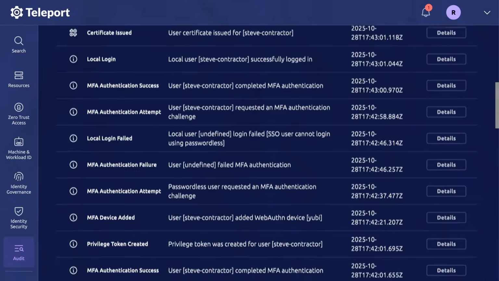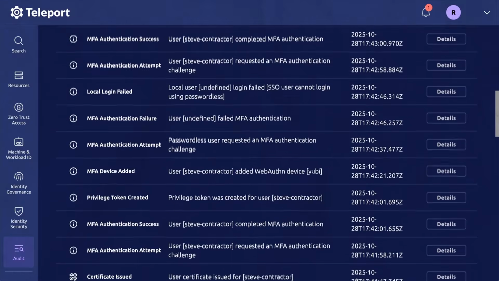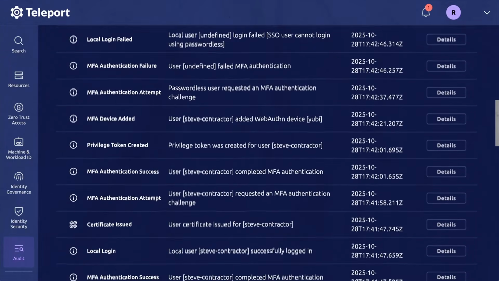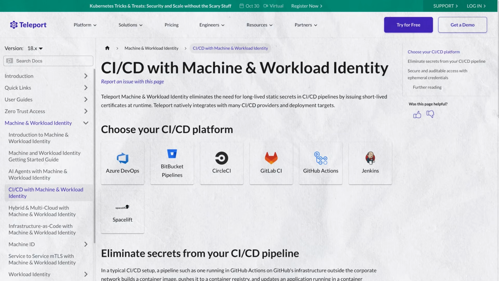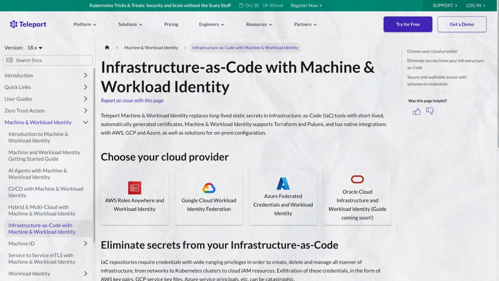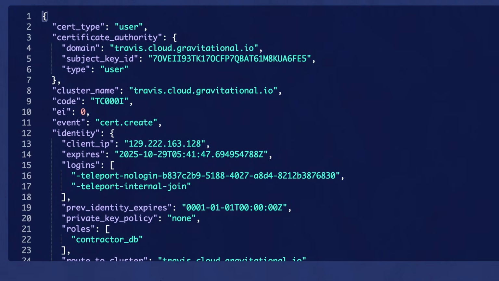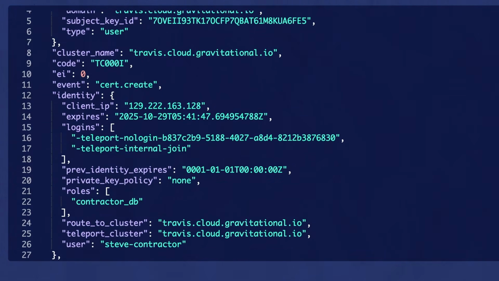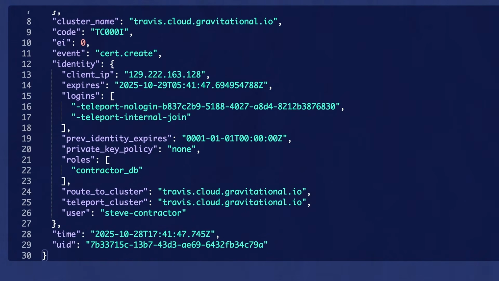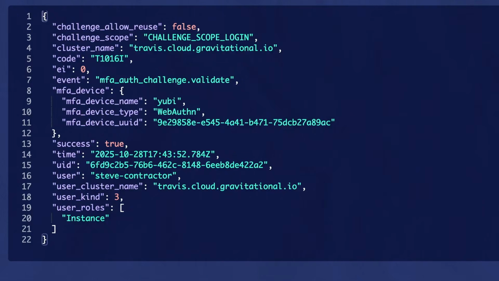Teleport, for instance, provides this record with detailed audit logs that attribute every action to a verified cryptographic identity. These identities are automatically issued to every engineer, CI/CD workload, AI agent, and service account that's interacting with your infrastructure. Let me show you. Here in the audit log, every privileged action is tied to a verified identity. You can see who connected, when they connected, and exactly which Kubernetes resource they accessed.